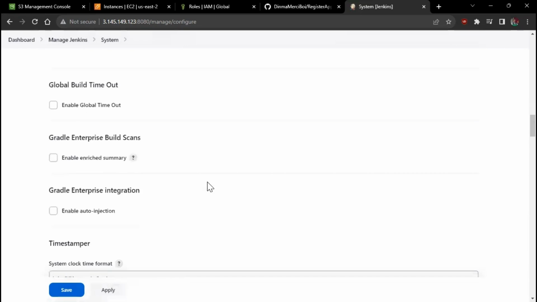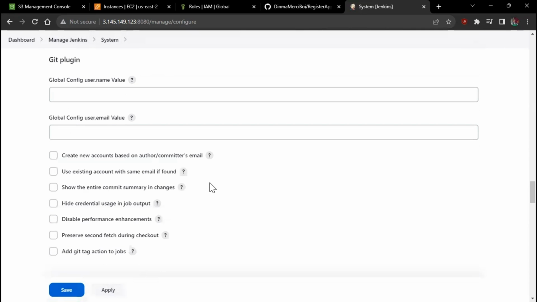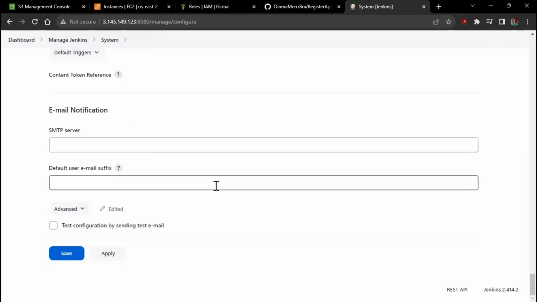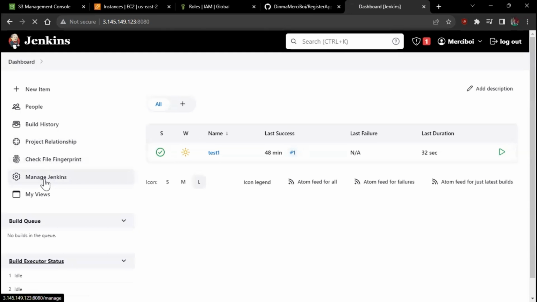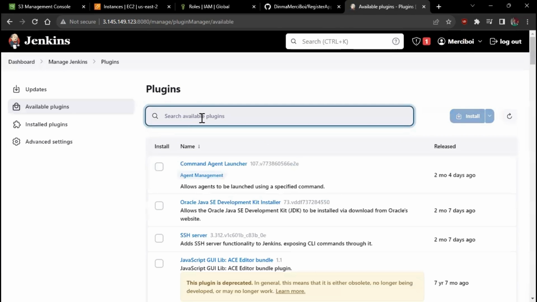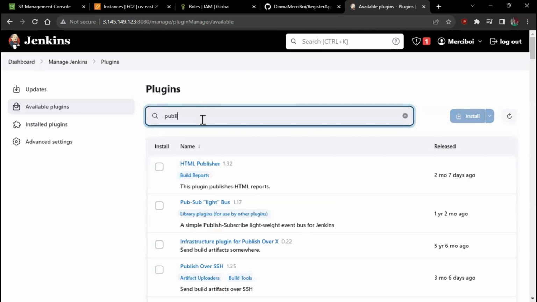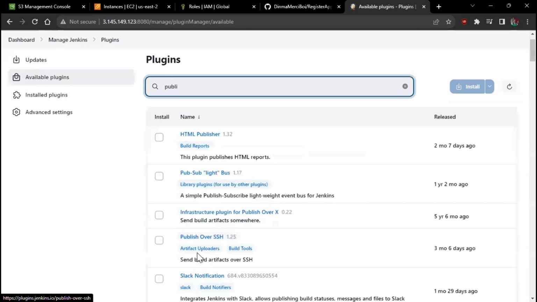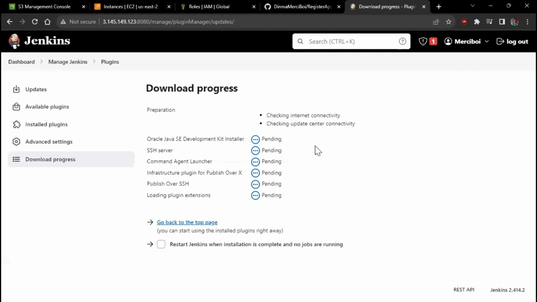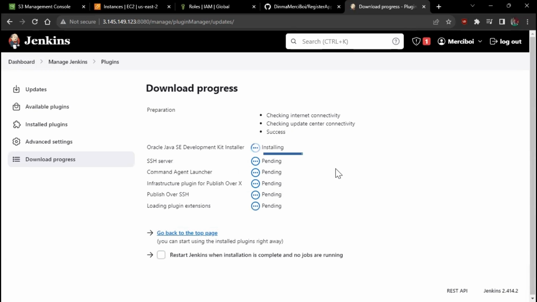Okay, looks like we don't have it here, and we would have to install it. Okay, save this. Go back to manage Jenkins, plugins, available plugins, publish over SSH. There it is. So we install publish over SSH.